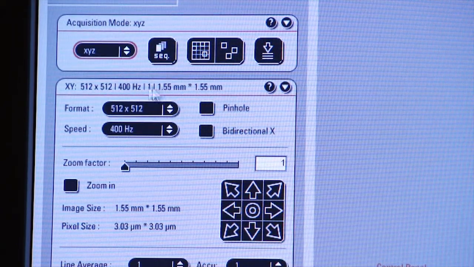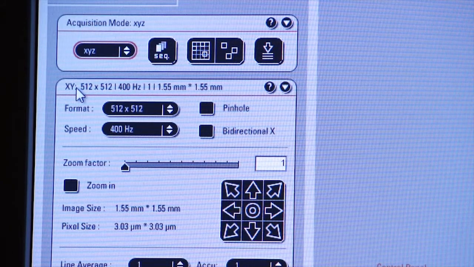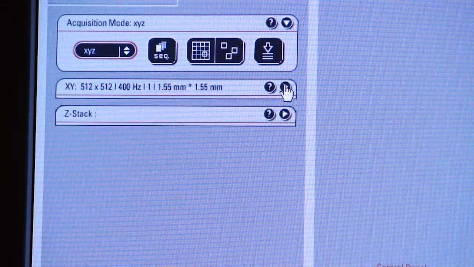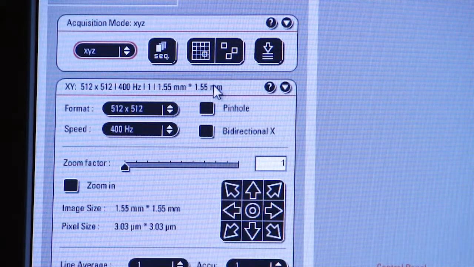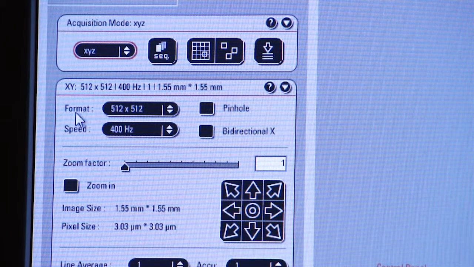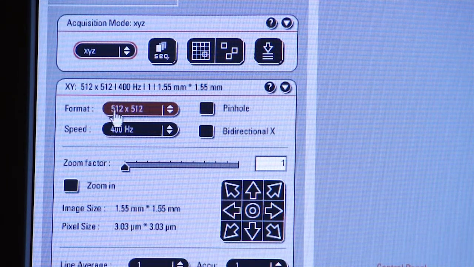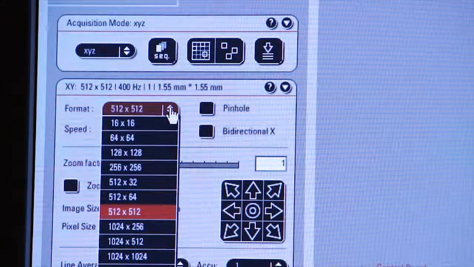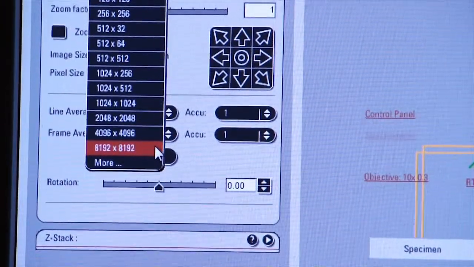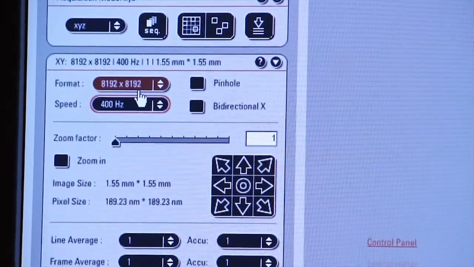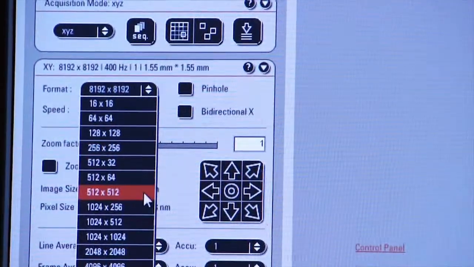The other tab that is very important to use is the XY acquisition tab. Again, we showed you how to minimize that using this arrowhead, but for now we want to keep this open. On the left here you see that it gives us the format in resolution in terms of the number of pixels that we have in our digitizer tablet. In this case it defaults to 512 pixels across and 512 pixels down. This is a great place to start to begin your imaging, but as you can see, we can select from a whole host of various resolutions all the way up to 8,000 by 8,000 pixels in X and Y. But we'll talk more about that later. For now, we're defaulting to 512 by 512.